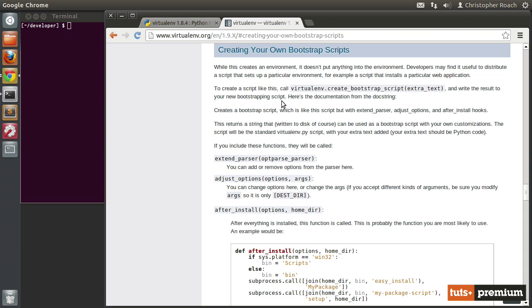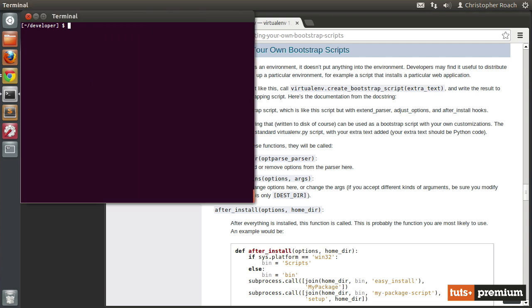So let's see that in action, because that might be a little bit hard to follow. Notice down here we actually have 3 different functions that we can override whenever we create our bootstrap script. What I'm going to do in this example is override the after_install function just to show you how things work. So let's jump back over to our terminal. And now we'll fire up the Python interpreter.